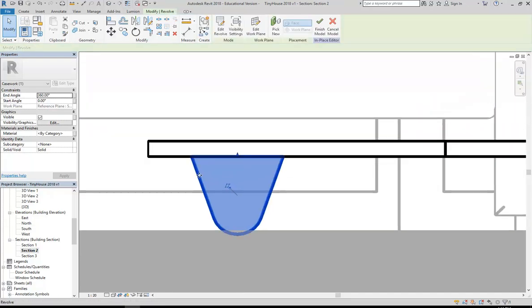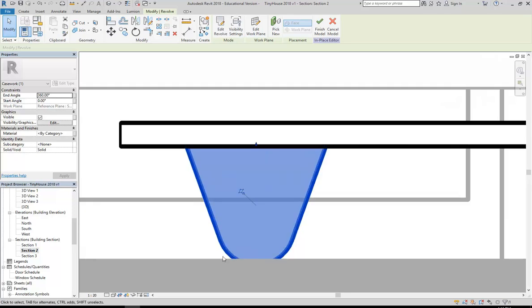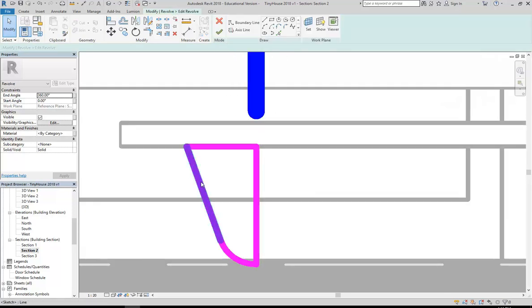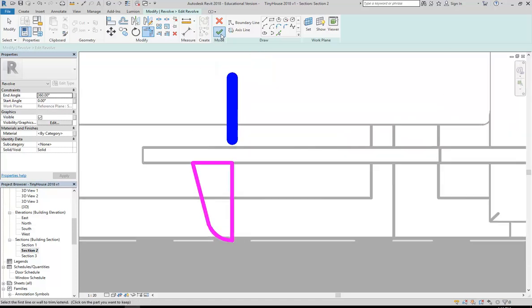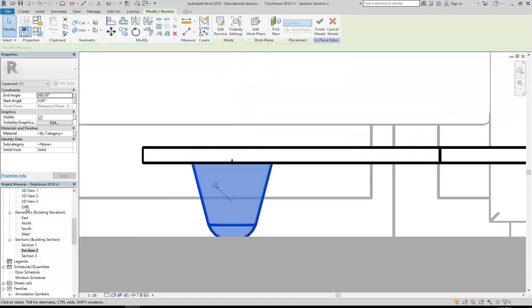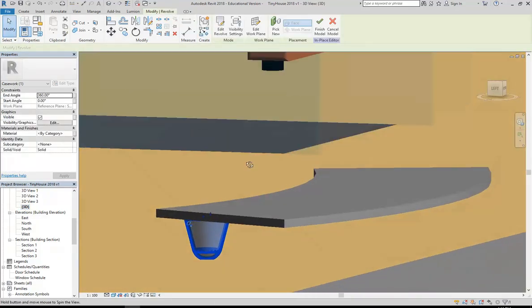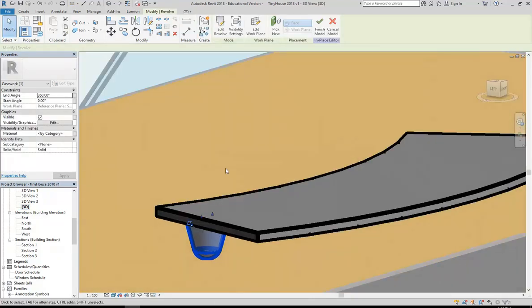And there we are. So maybe if I decide the angle needs to change again, I can edit the revolve and just adjust that accordingly. It's probably okay. There we are. So again, tick to finish. 3D. And there's the modified leg.